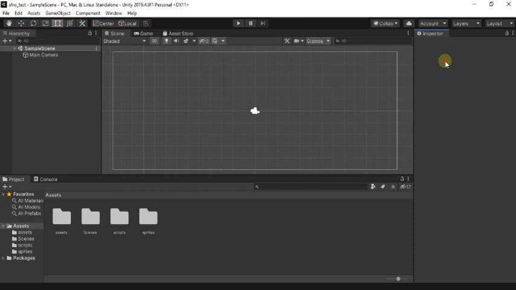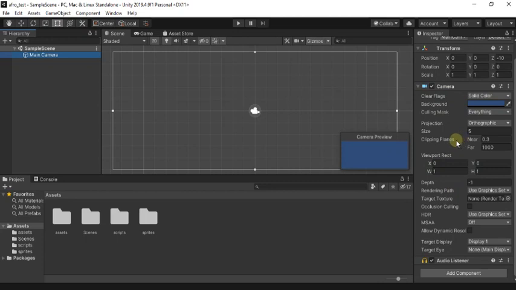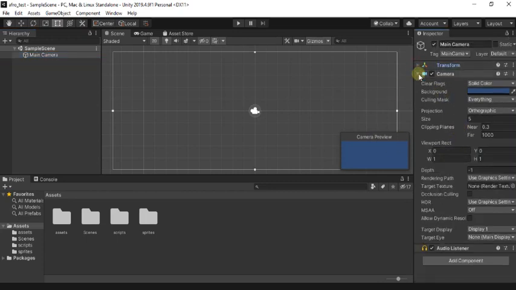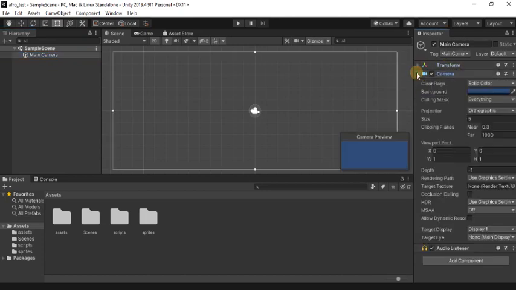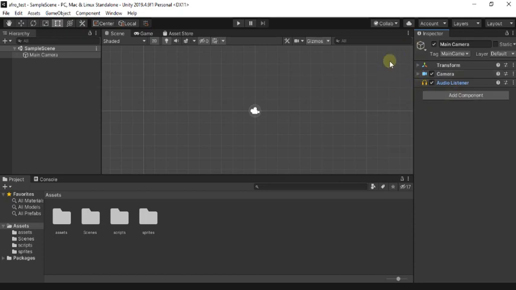The inspector by default is empty, but when you click on the main camera you will find the inspector here. I will close these. These are the components of the main camera, the components of the game object main camera. Every game object has components, like a human has components: body parts, brain, stomach, heart, everything. So the main camera has components. You have the transform, you have the camera, and you have the audio listener.